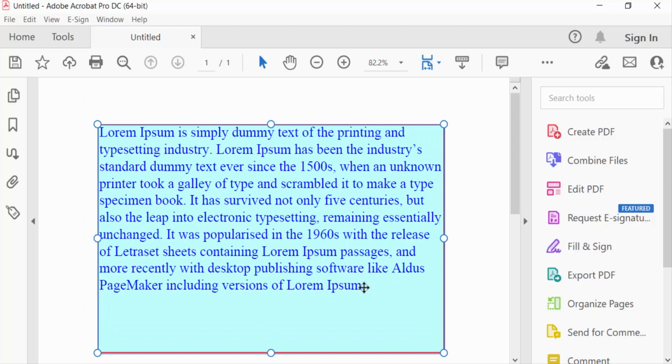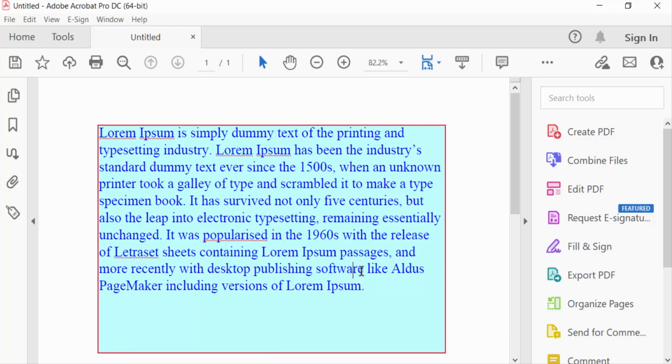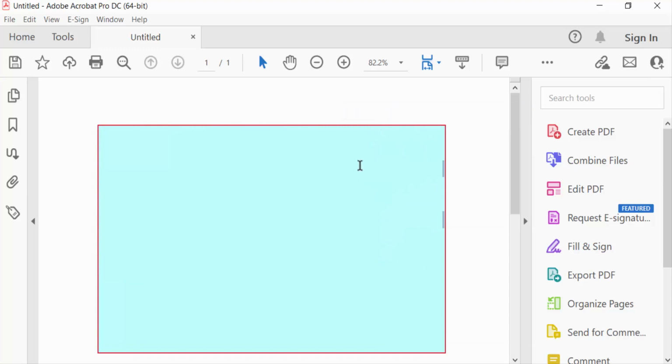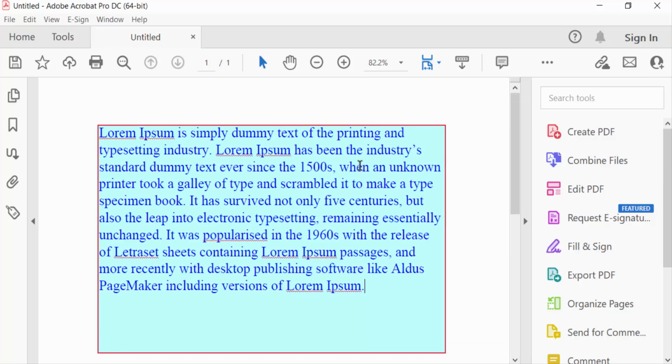So firstly, you have to double click on this text, then you will see this text bar, and now press Ctrl A to select all of this text, and then press the mouse right button and go to cut. The text will be removed. You can remove this text in another way from this text box.